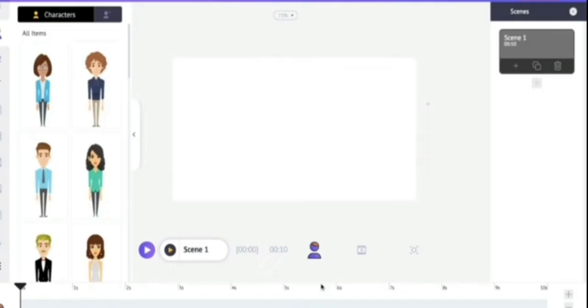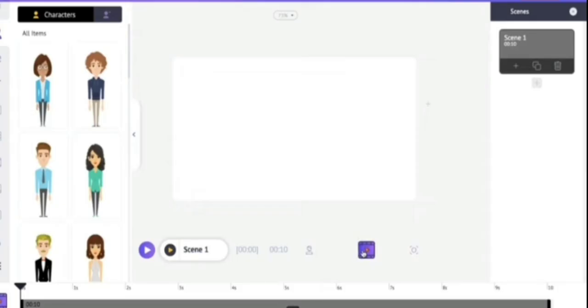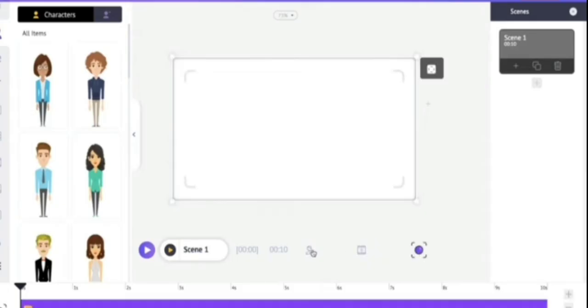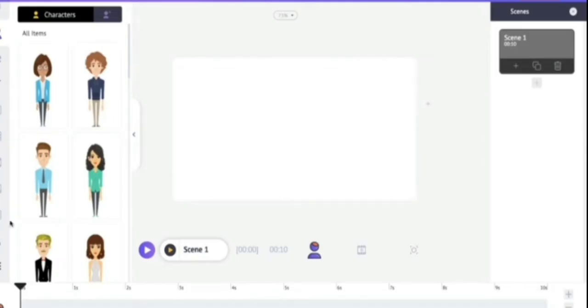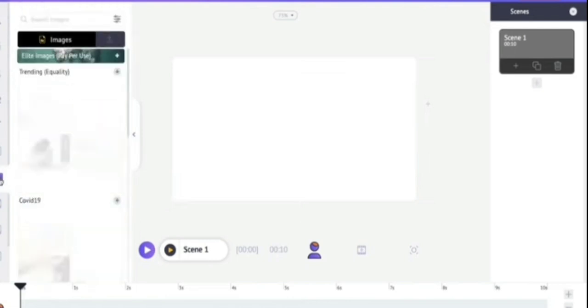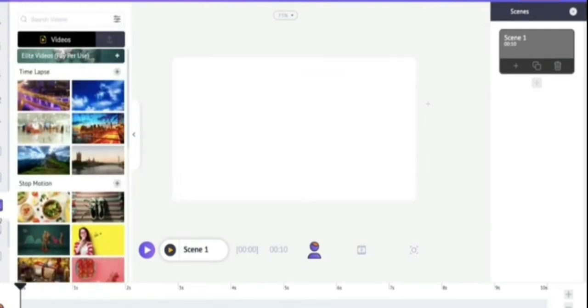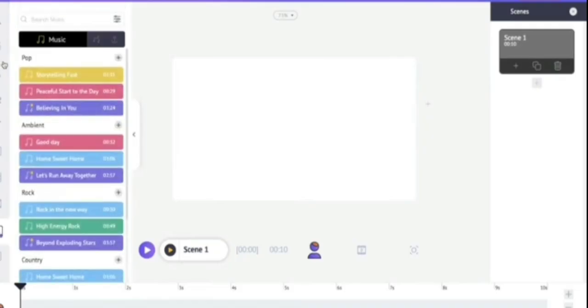On the bottom is the timeline. Within the timeline we have three different timelines, starting from the animation timeline. Then we have the video and audio timeline. And finally we have the camera timeline. On the left hand side is the library, which consists of all the animated characters, properties, images, videos and music tracks that we'll require to create this video.